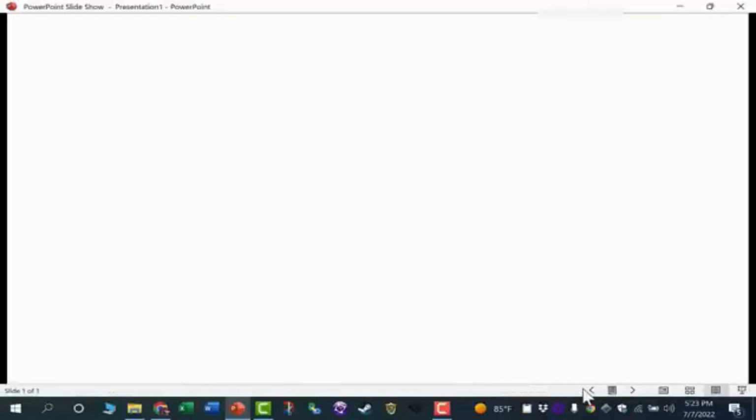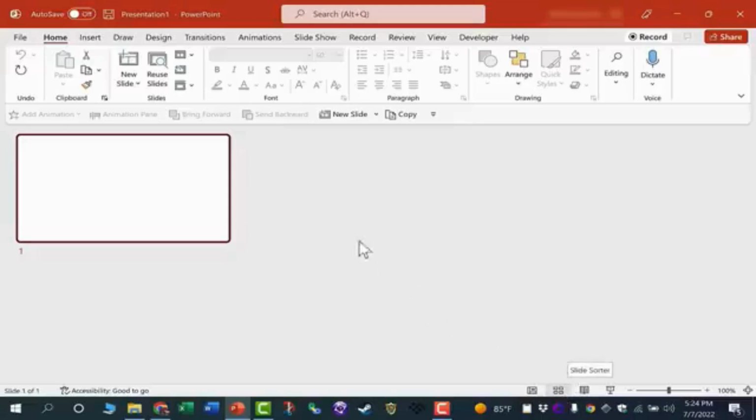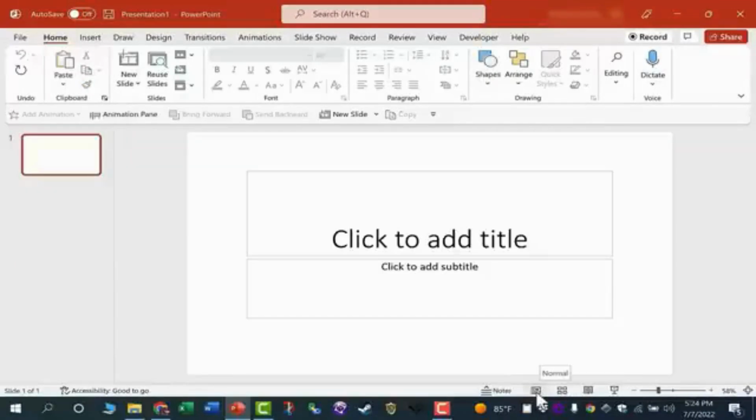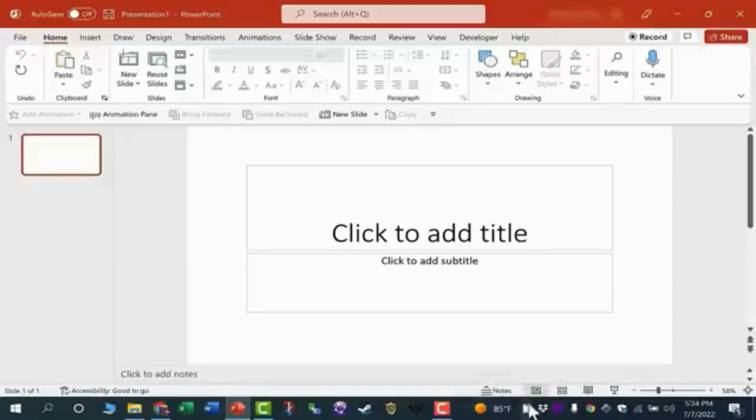We have Reading view that focuses just on helping us read the text in the PowerPoint. We have the Slide Sorter view that helps us to get the big picture of our presentation, to see each slide, and maybe to reorder those slides. And then finally, we have the Normal view that most people use when creating their PowerPoint. Just to the left of that, you can also click on Notes, and it lets you type in presenter notes. Only the presenter will be able to see those notes once the PowerPoint is started.